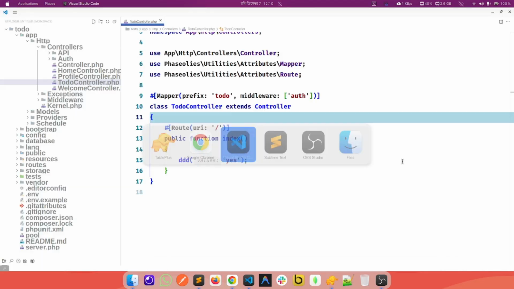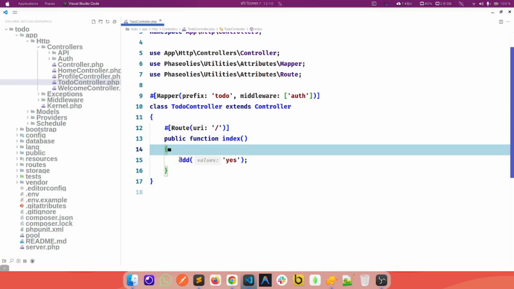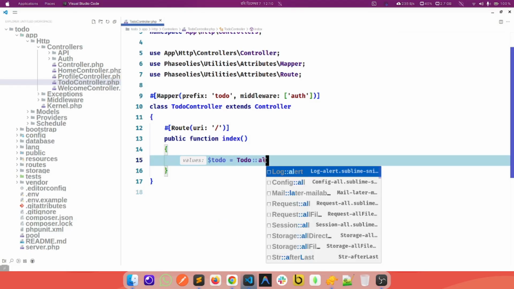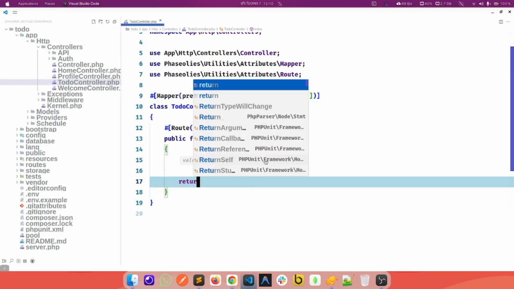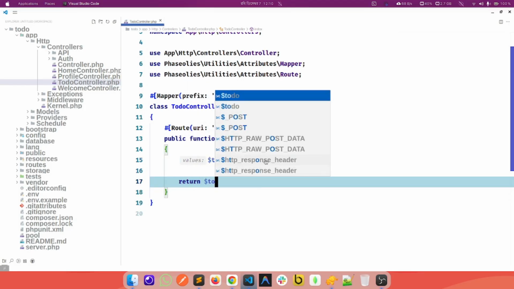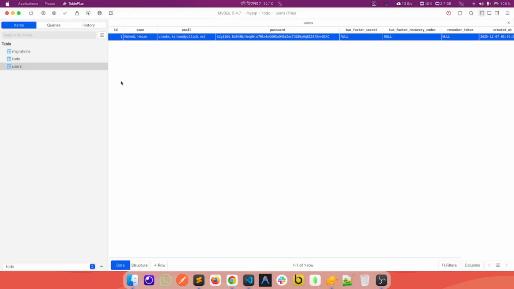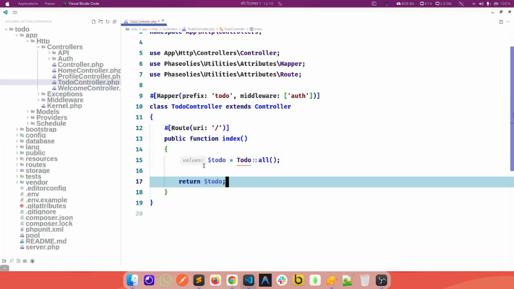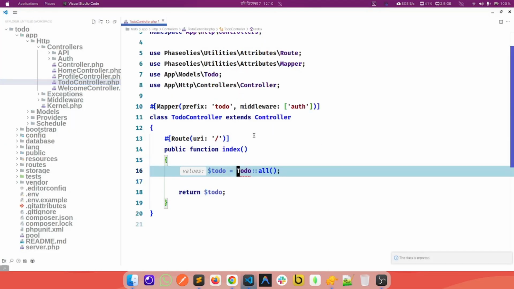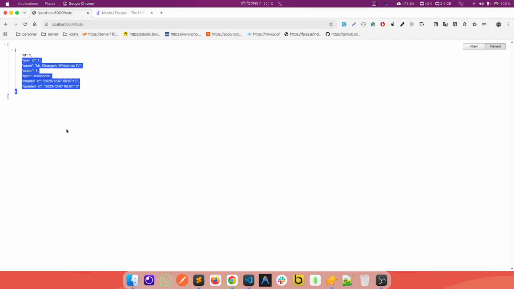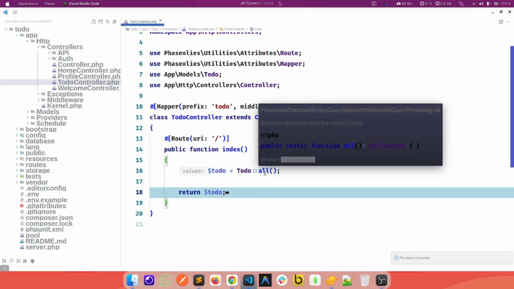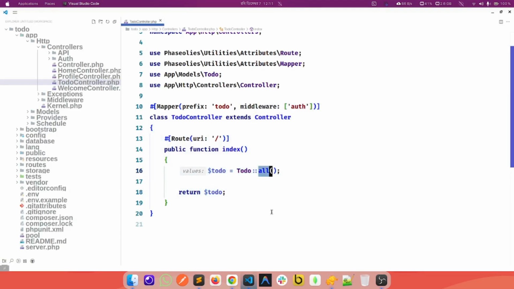So now what we are going to create, we are going to list all our to do here. Now just call the to do all, yes, and return the to do. Look at that, class http controller to do not found. We have to import the to do. Now if we refresh the page, yes, our very first to do is here. And now we are going to show the latest to do first.